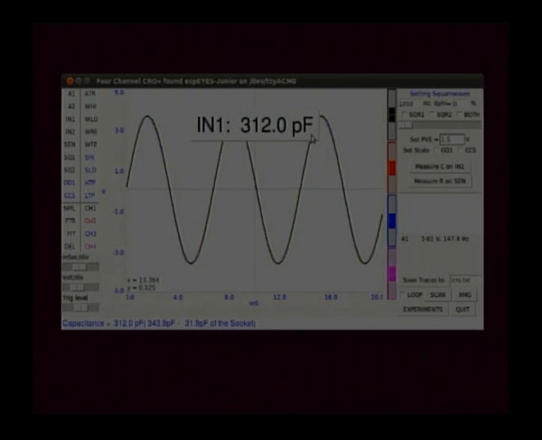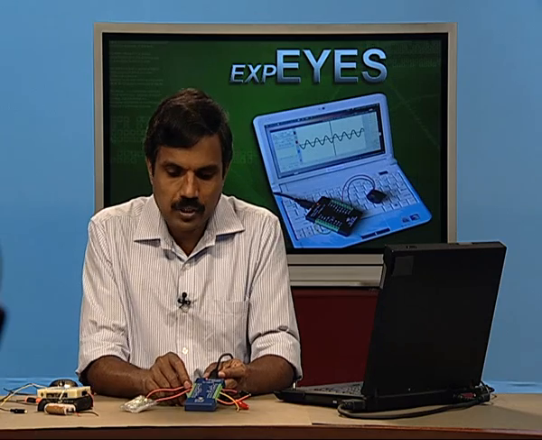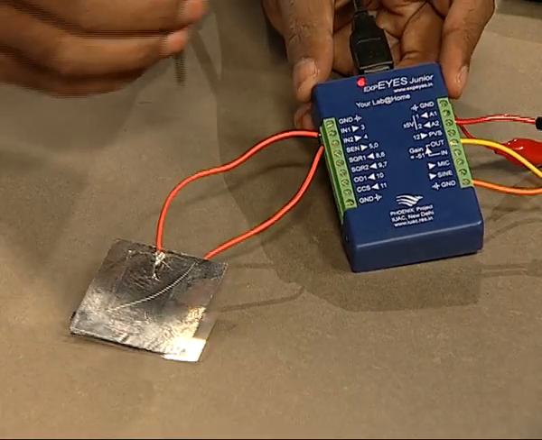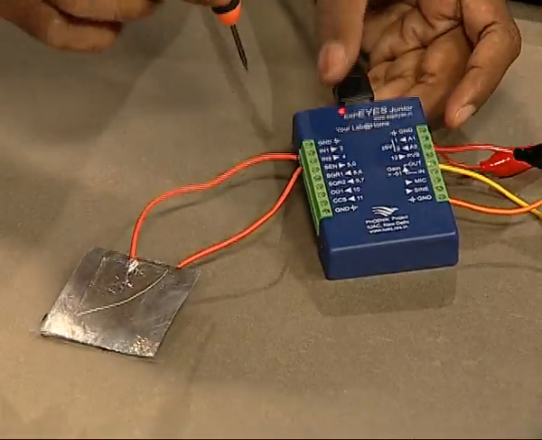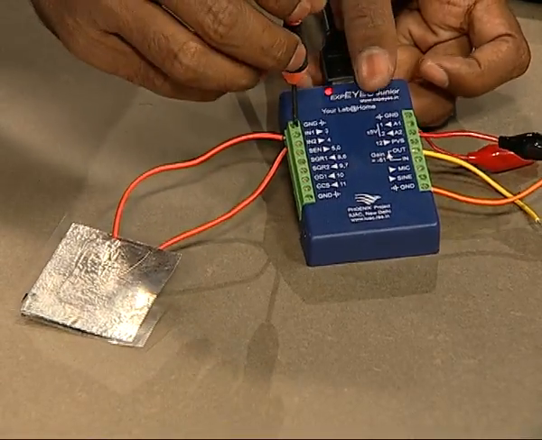So, this is how you measure capacitance using this device, and this point can measure very low capacitance, something like up to 10,000 picofarads. For higher values, there are different ways to measure it.